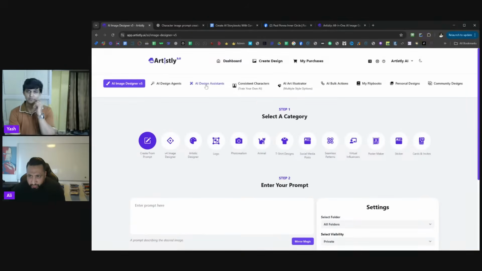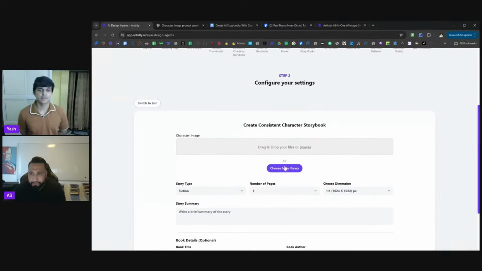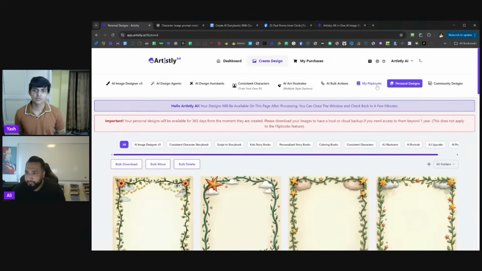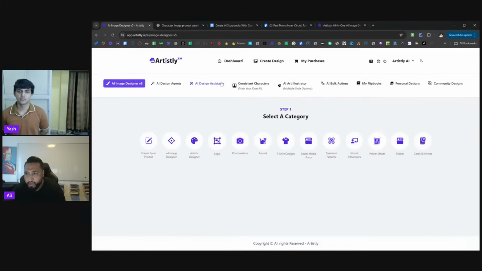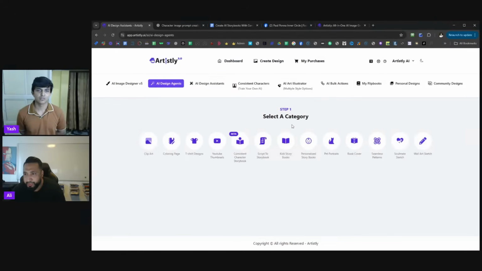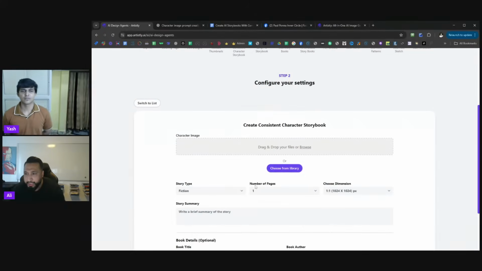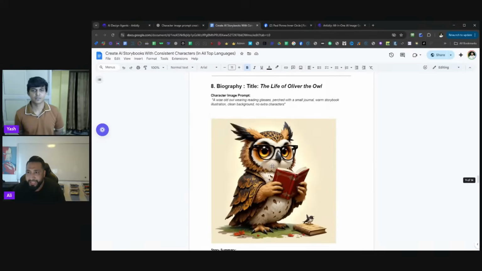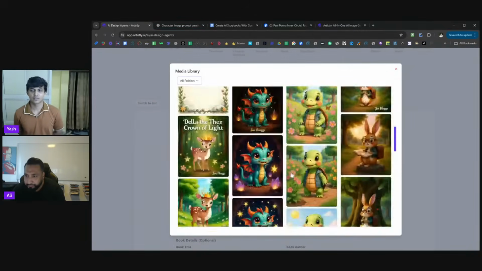So first of all, we go to consistent character storybook, create new. Now, what I need to do, let me go back to my flipbooks and see. The last one was the little deer, right? Okay. And these, I've cooked up a lot of already in the oven. So I go to consistent character storybook, and I'll show you how quick this is. So first of all, I go to choose from library. I just check. Okay. After the deer, it's the owl with the book. Let's have a look. Do we have an owl with a book?